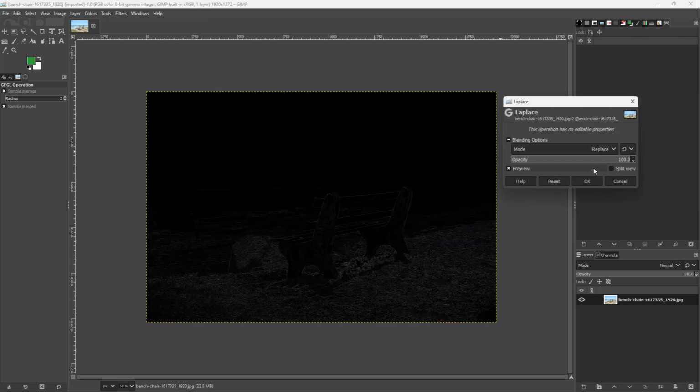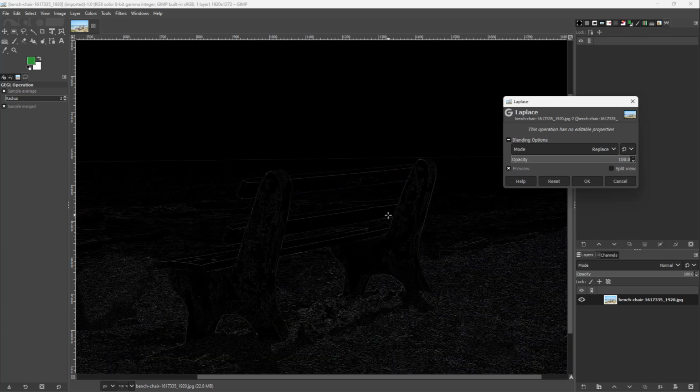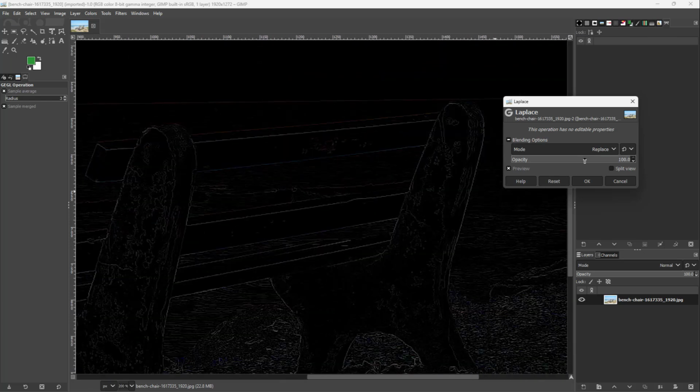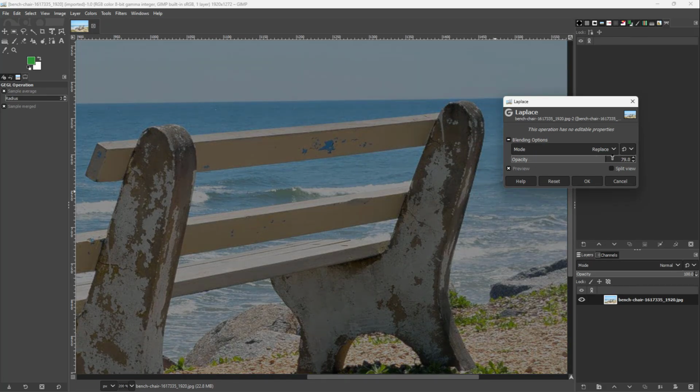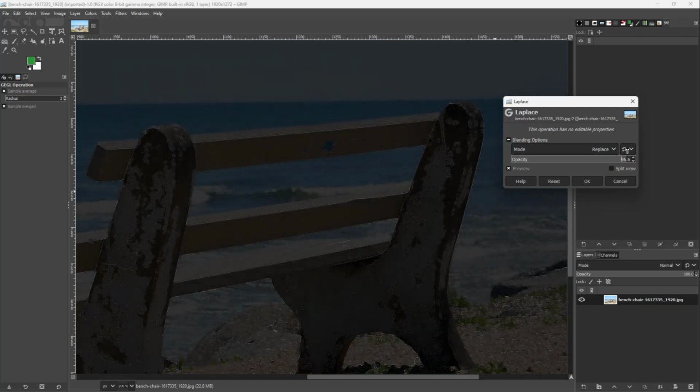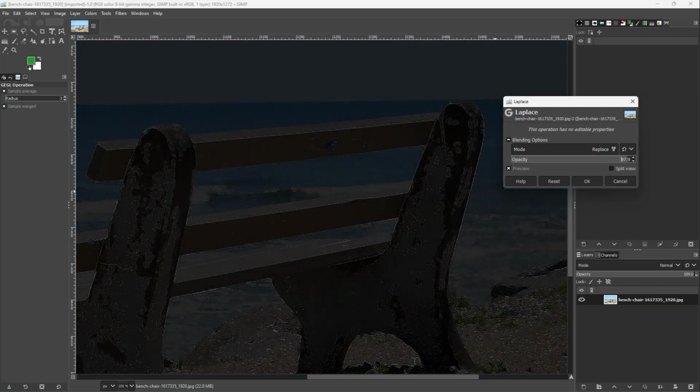Once you go onto Laplace, you can see that it detects the edges on the picture, and that is it right here. So you can work with the opacity on how much you want the effect to actually appear, just like this, so that you can see the edges right here.